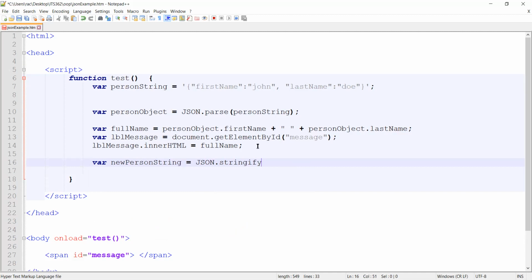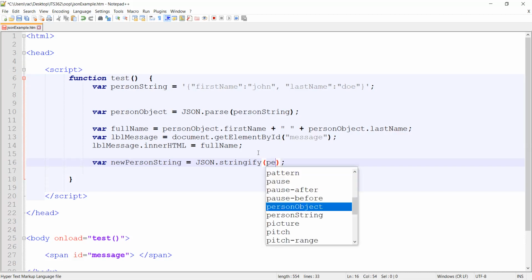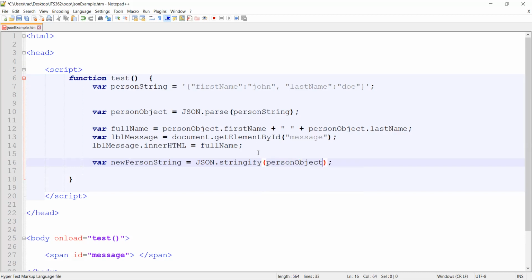Okay, so that's the plan. All right, so stringify, and we need to specify in here what we want to stringify. In this case, it should be person object. Okay, so now the question is, we probably want to display this somehow. So let's try this one again.